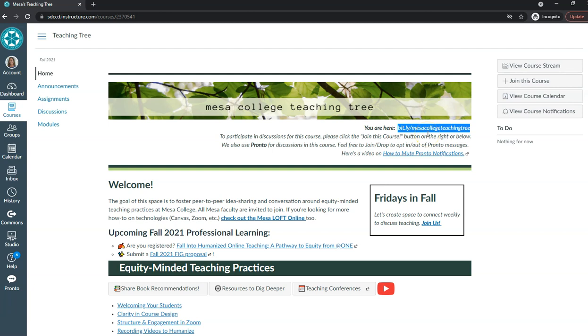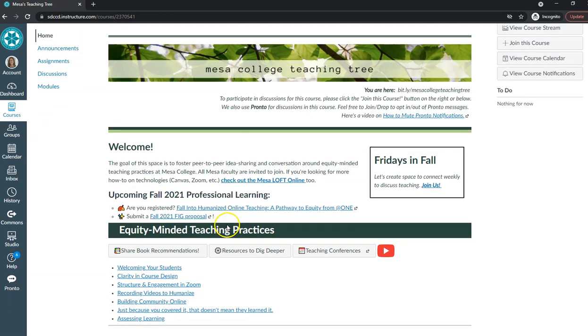There's really three ways to engage in the teaching tree as faculty. The space is really for creating conversations around teaching, a space to talk about equitable teaching with your colleagues. And there's really three spaces in the teaching tree to do that. One is within our Canvas shell that we're looking at here.